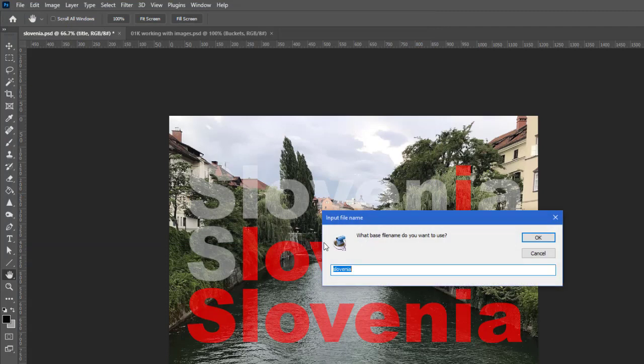So this is a JavaScript file. It's going to run me through some information. It's going to ask me to give a name of this file. I'm going to call it Slovenia_00_title. And I use the 00.